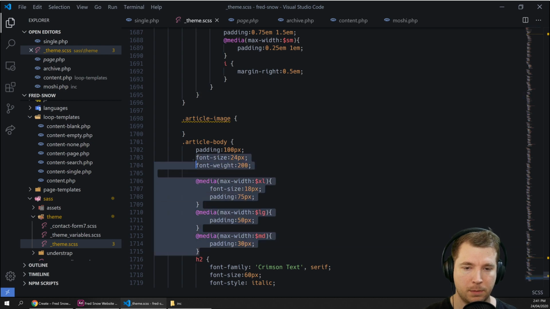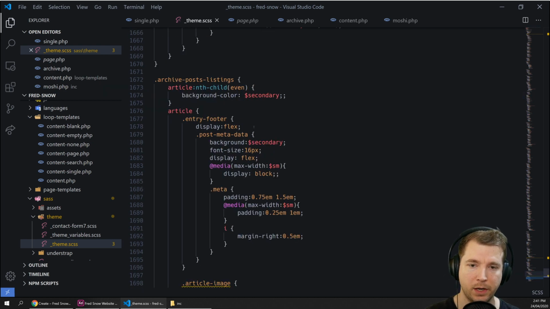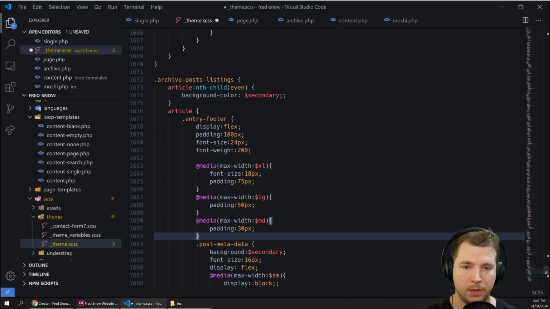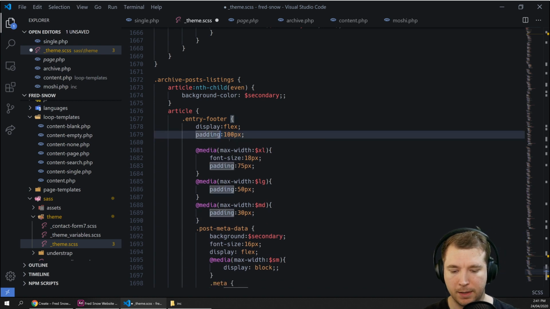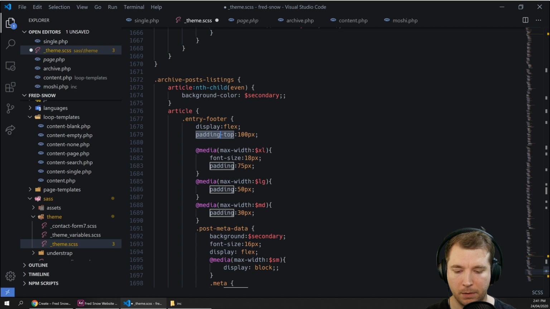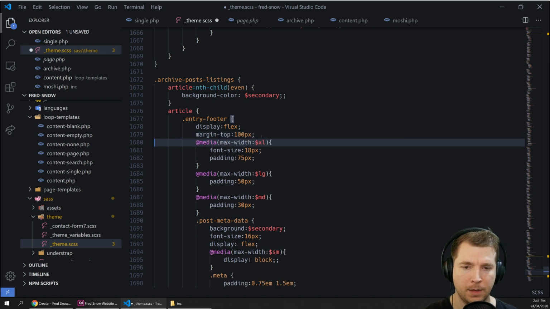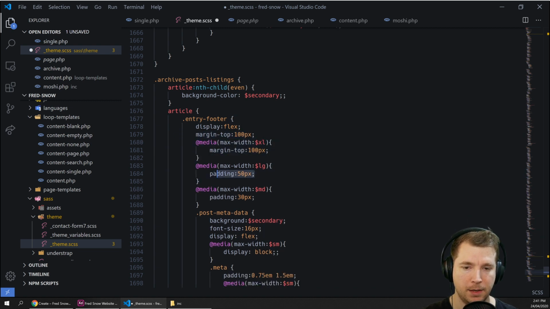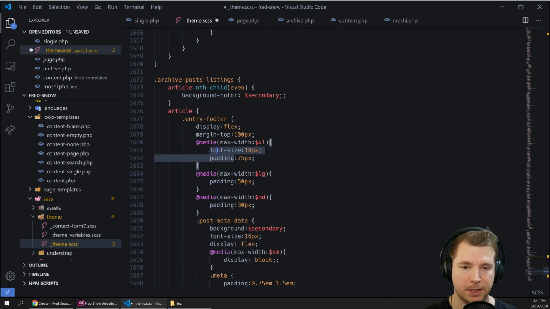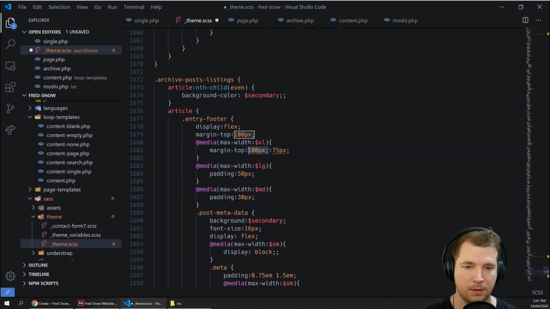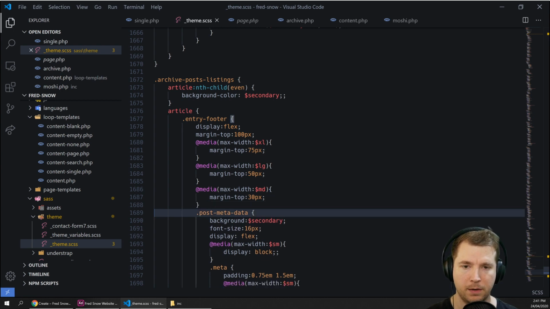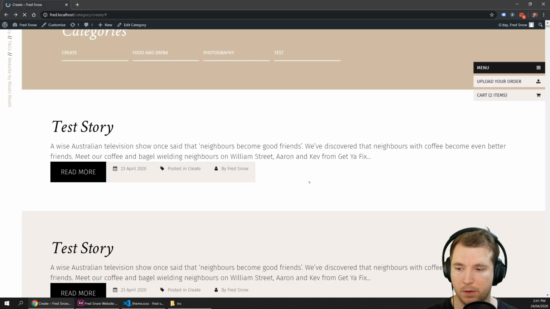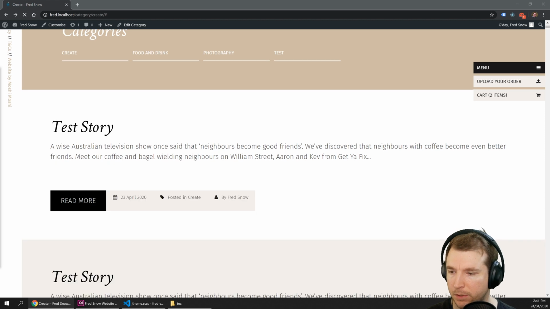And I'll copy some of this styling that I had previously. And what I'll do is padding top will actually be margin top. And I'll just paste it in here and replace some of these sections. Let's replace the padding for each one of these, so that looks a little bit better. And have a look.